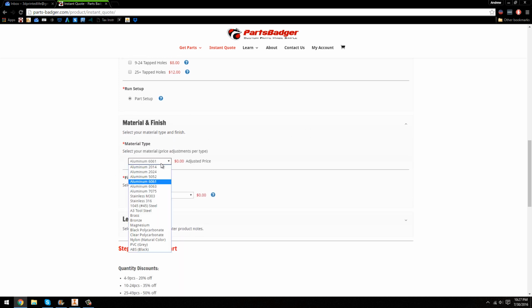This is all your choice. They have a ton of materials to choose from, so just pick whatever you want. 6061 is, I believe, the cheapest aluminum you're going to find. They do have cheaper options such as polycarbonate and ABS. ABS really cuts down a lot of the price. Definitely not as strong as aluminum, not even close, but if you don't need it to be that strong, ABS may be your best bet.